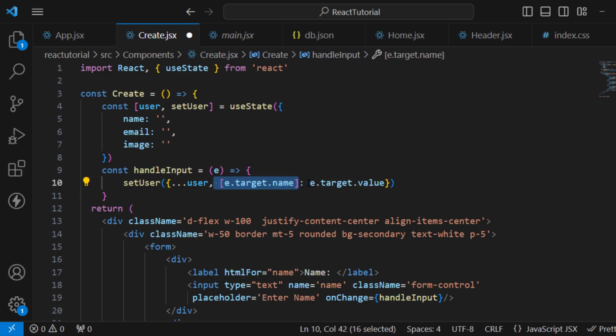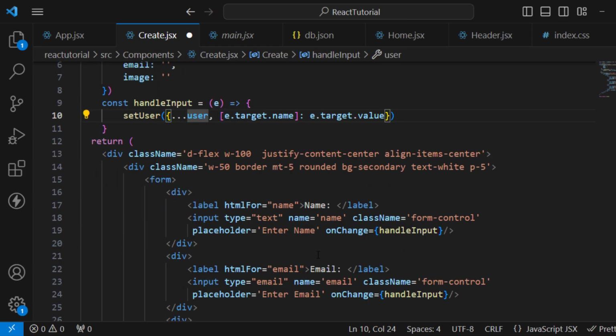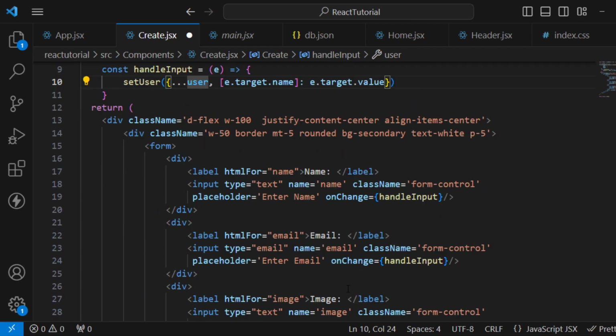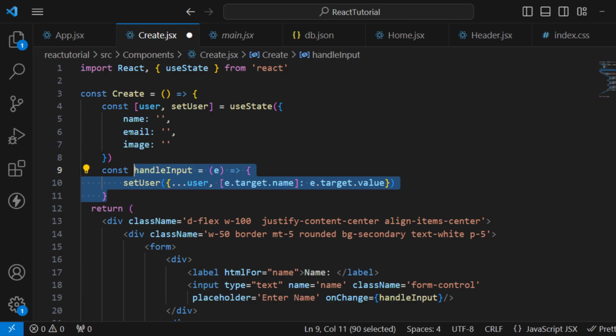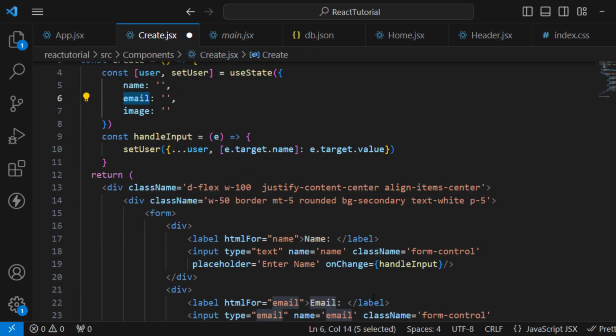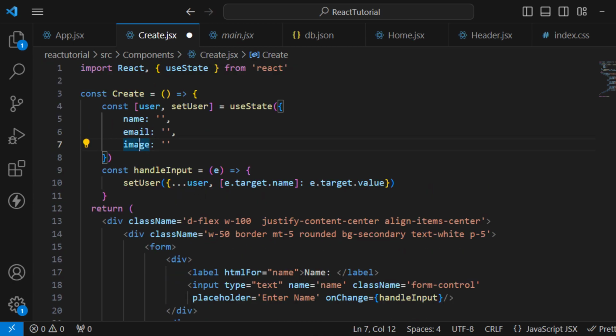That is the same, and we wrote it like this because in just one function we handled all three input field changes. Whenever we are writing in the input field name, we will store the value inside name; when we write in the email, we will store it in the email; and when we write in the image, we will store that inside the image.